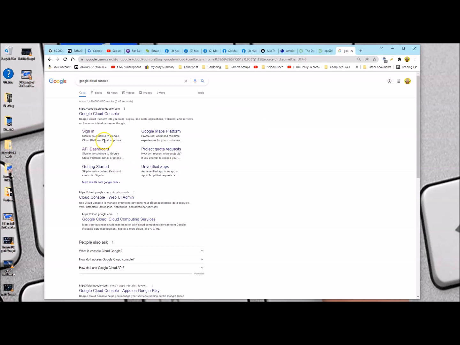Now, you need to sign in. You can see here, I'm already signed in to Google. It's the same one as what you use on your Play stores and everything else. So we already have an account there. So we can just click here on API Dashboard. I'm going to click on that.